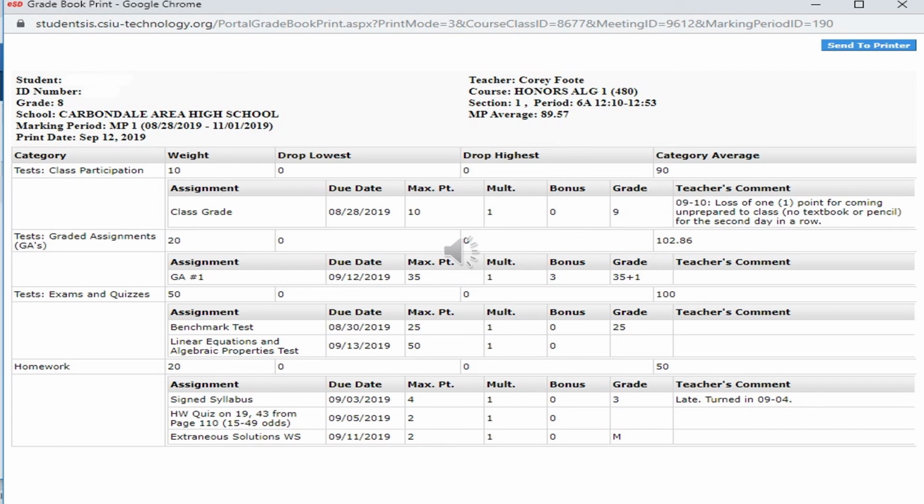Over here, for the signed syllabus, this student turned it in 1 day late. It was due on September 3rd, and it was turned in on September 4th. The teacher is communicating here that the student turned it in 1 day late and therefore did not receive full credit.